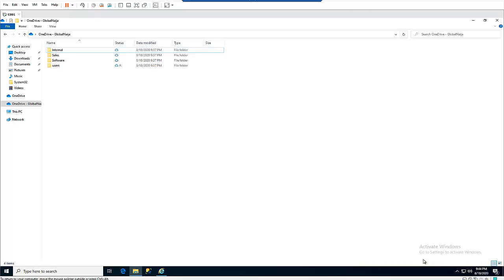What I'm going to do next is show you how to save your documents, your pictures, and your desktop files to OneDrive. You have the option to back up all your documents, pictures, and desktop files, so that everything you save to your documents will automatically be backed up to OneDrive. I'm going to make a different video on that, so as not to make this video very long.